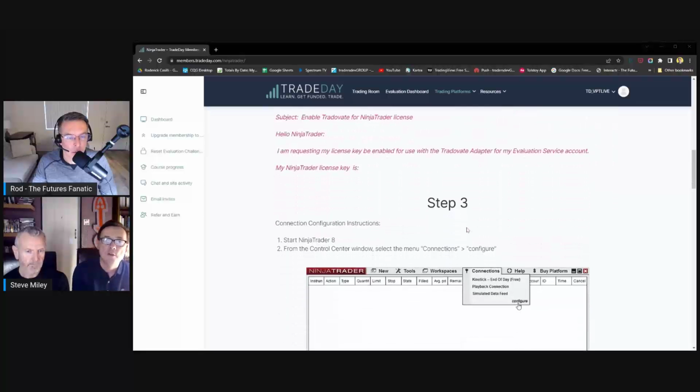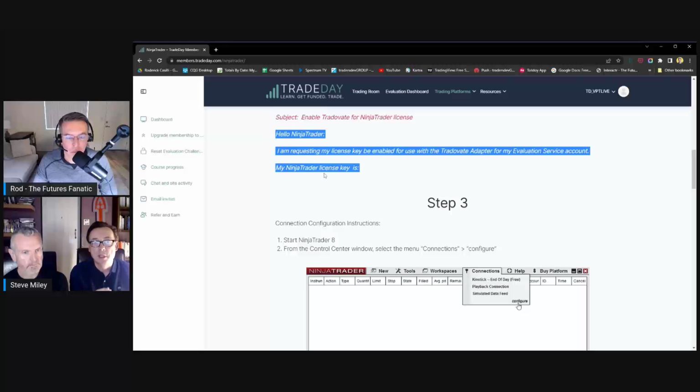But if you have your own license, whether that's lease or lifetime, and you'd like to use that, there is one small extra step for you. You have to email Ninja and request that they enable the Tradovate adapter. So that's if you're using your own Ninja license.